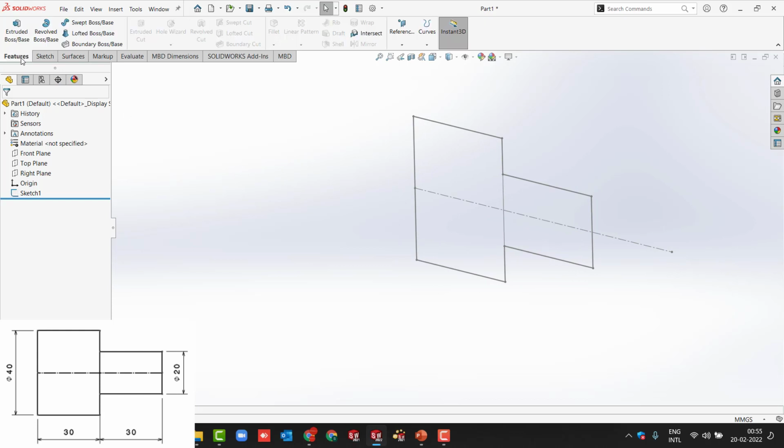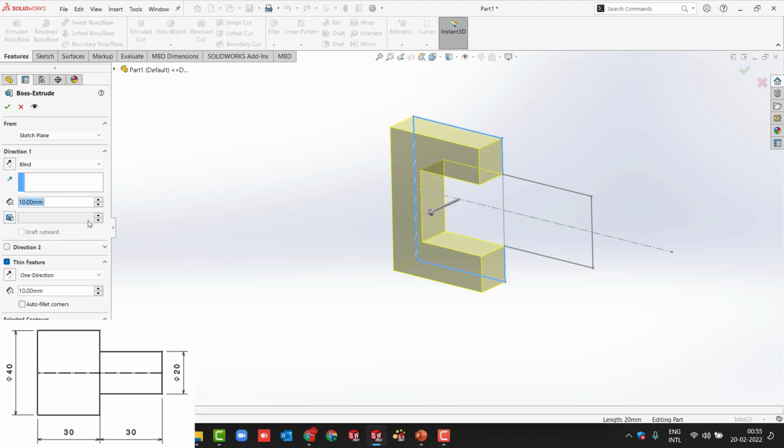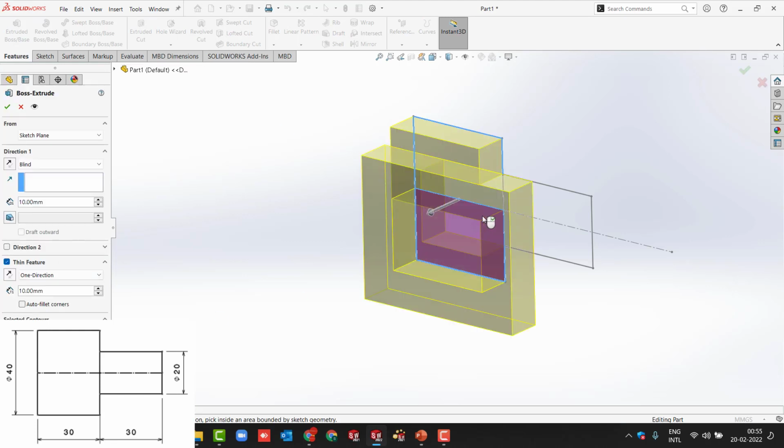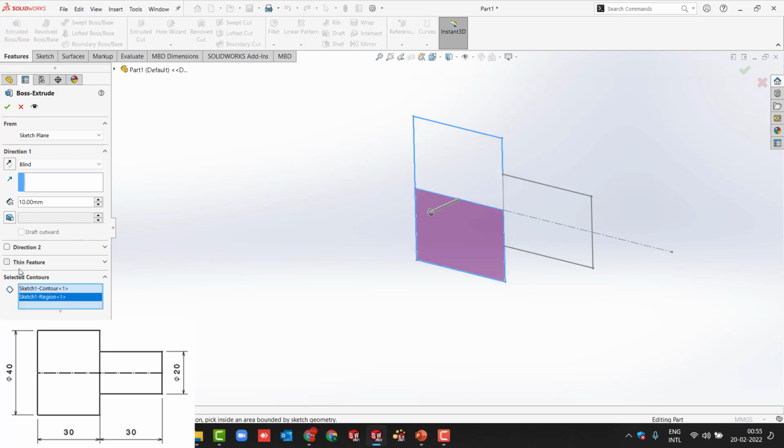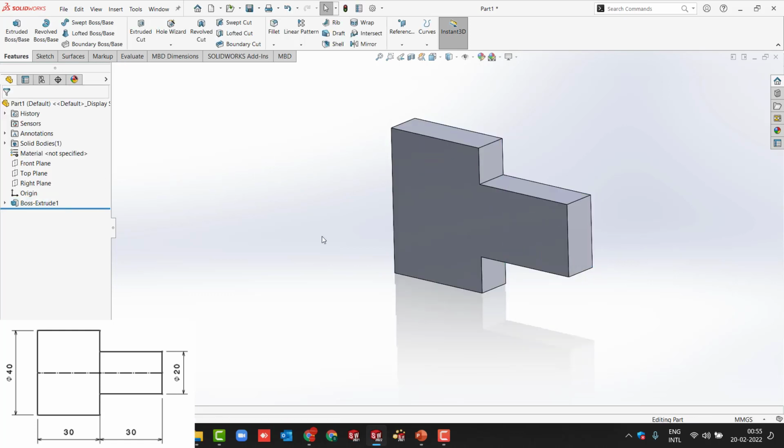So to do that, you can simply switch to the features and just select the sketch. In the contours, you could select which contour you are looking to extrude. Okay, so as I'm having multiple closed surfaces, it is giving it like that. I'm going to have it.